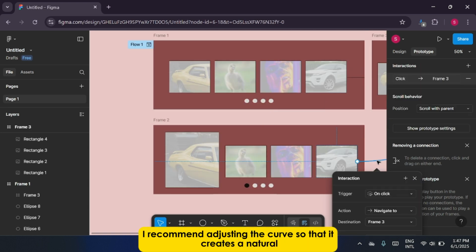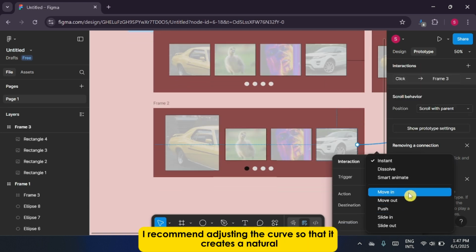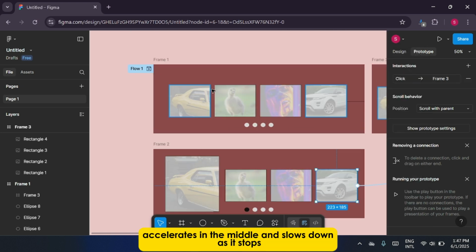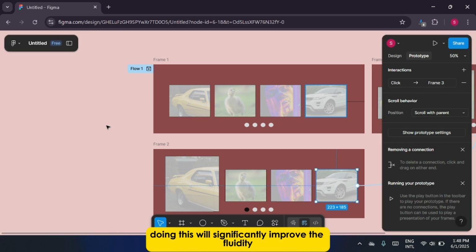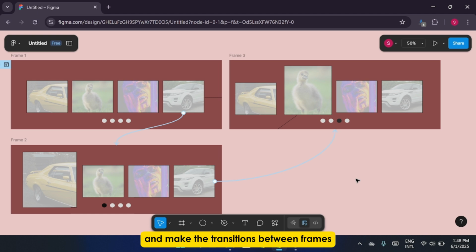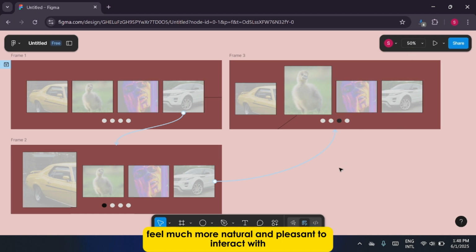I recommend adjusting the curve so that it creates a natural easing effect, where the movement starts slowly, accelerates in the middle, and slows down as it stops. Repeat this process for all of the prototype connections. Doing this will significantly improve the fluidity and make the transitions between frames feel much more natural and pleasant to interact with.